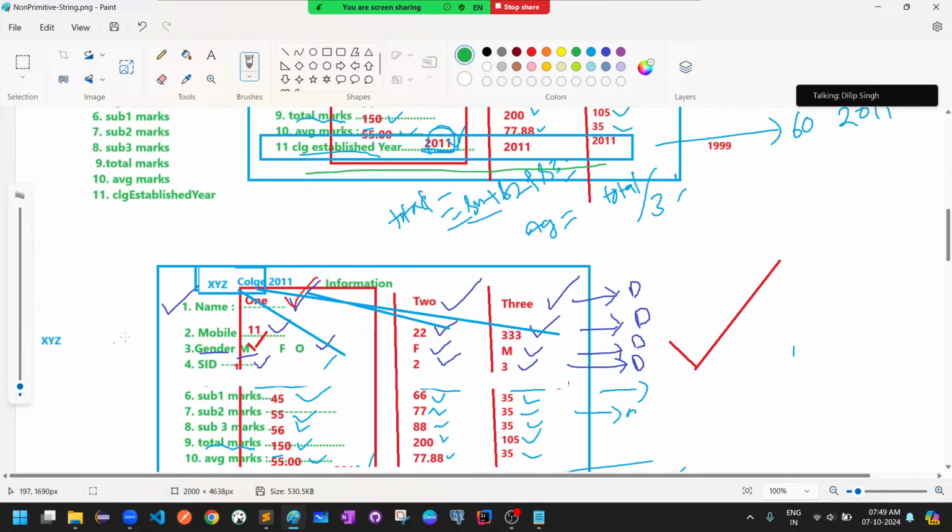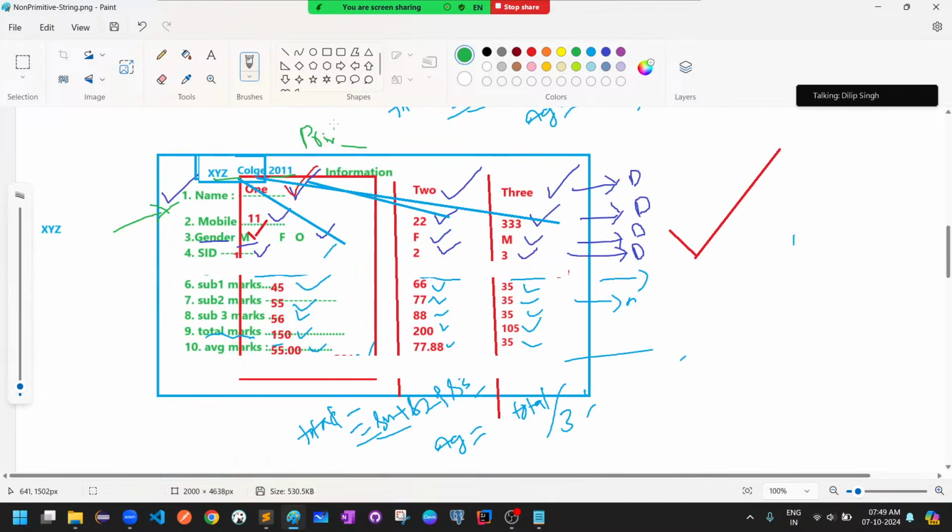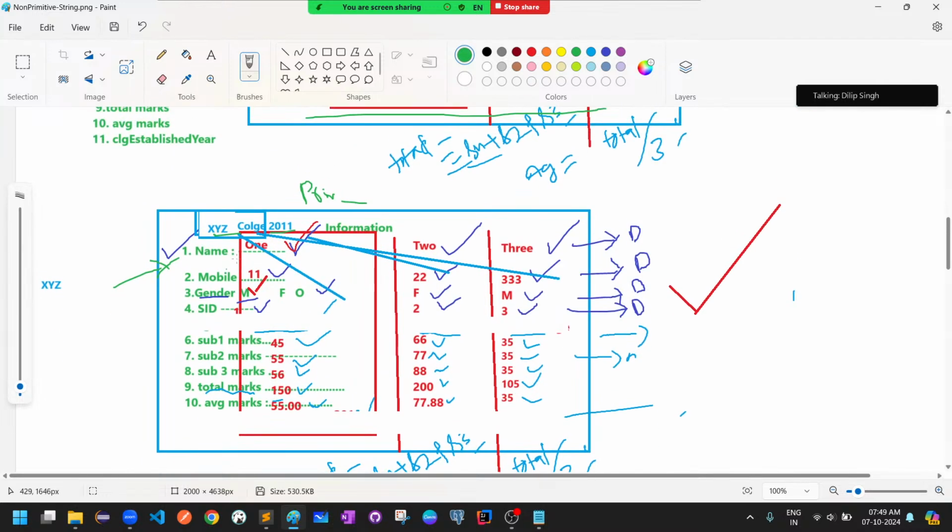Now see, the second solution approach I told: maintain the college name at one place, the established year at one place, and the principal name also at one place. Then what will happen? Tomorrow if there is a change in the principal name, you change it at only one place, like Suresh, whatever it is. Then all 60 students are always referring to this value.